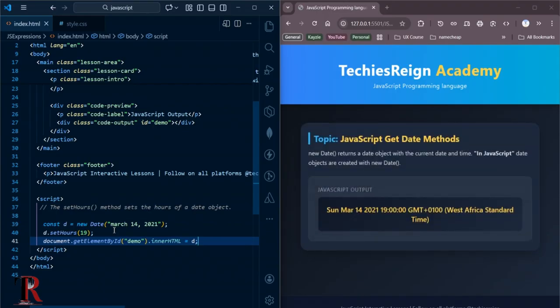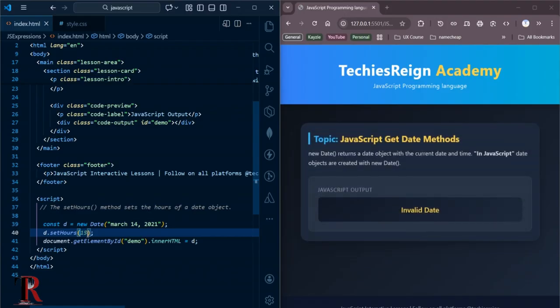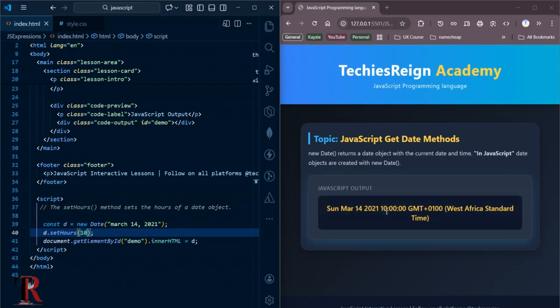Right now you can see Sunday, March 14, 2021. Now, what is the hour? You can see 19. So if I change this to 10, and I put 10 right here, you can see 10. So I'm using the setHours method to set the hours of a date object. This means that I am using this method to control the output of this particular date object that I'm working in.